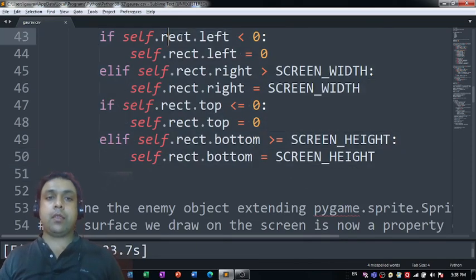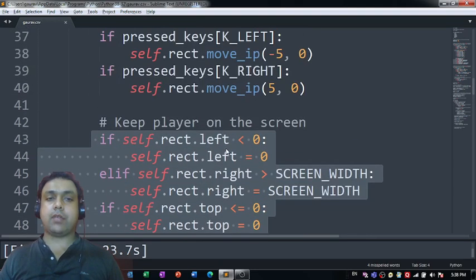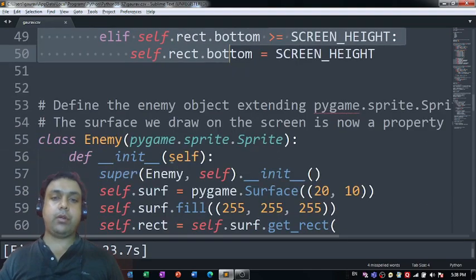If the left position is smaller than 0, it will automatically become equal to 0. If the right position is greater than the screen's width, what will happen? The rectangle's right position will become equal to the screen width. So that's the code which is helping us prevent the player from going out of the window, right? It will not go out of the window, it will always be there on the window.